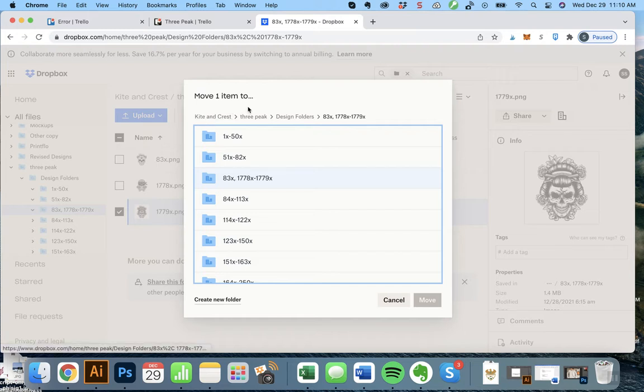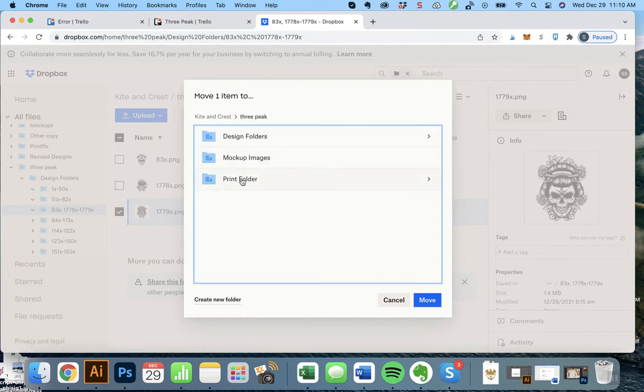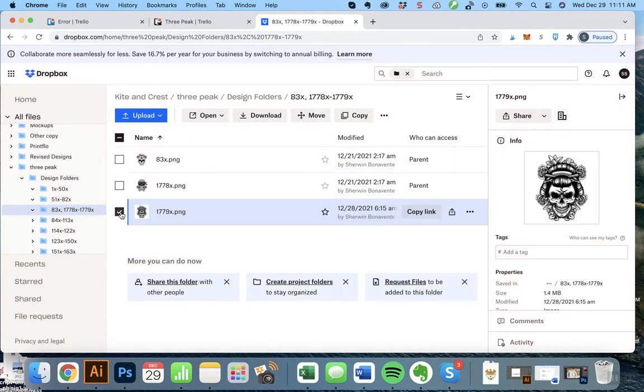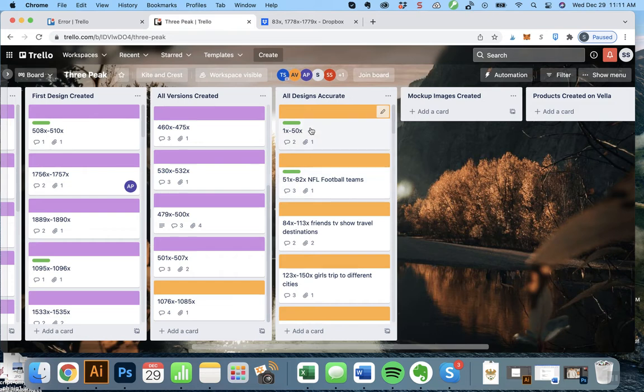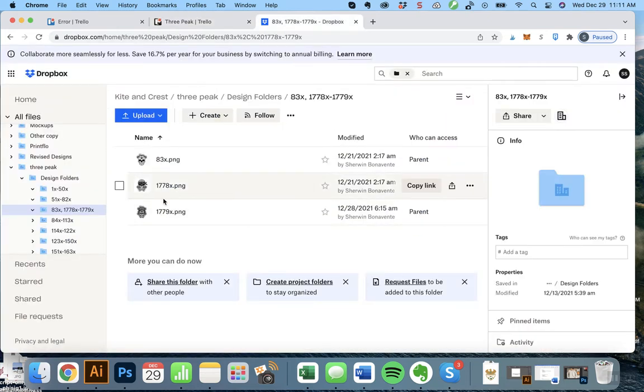We can stay here. We're going to go back to the 3 Peak Apparel folder, and we're going to move it to the print folder, then the tall folder, because it's taller than it is wide, and click the move button to move the design out of there, because we'll deal with those designs later. I'm not going to do it right now because that design's not in the All Designs Accurate column, so it's not ready to be moved. But if it was, that's how we would deal with it.